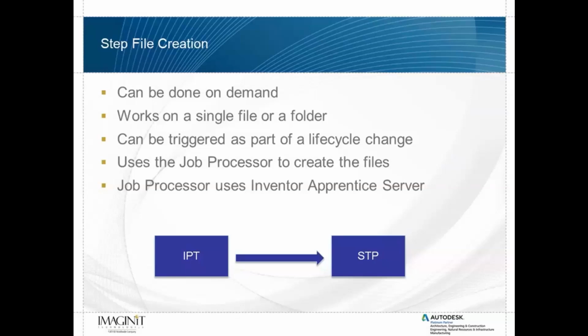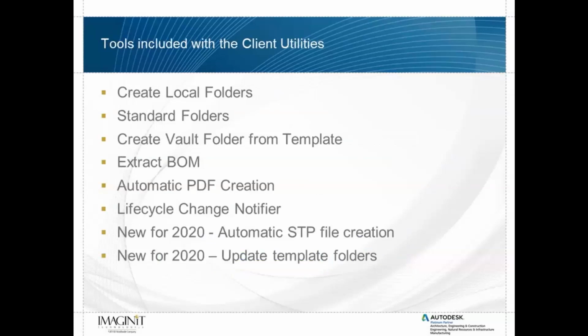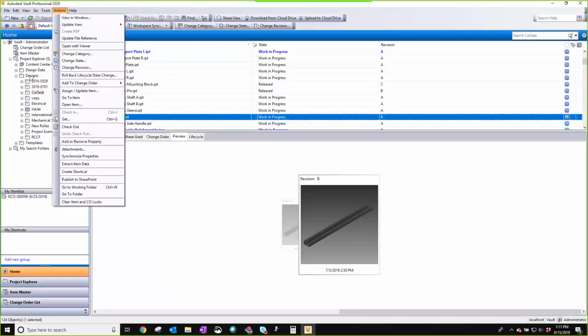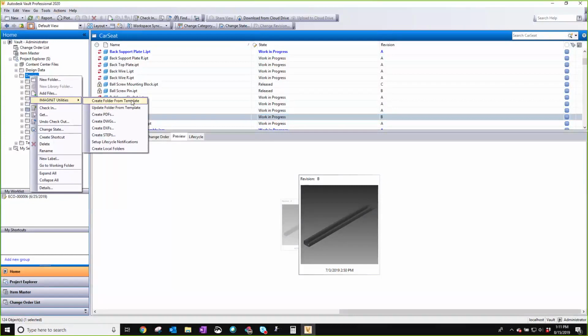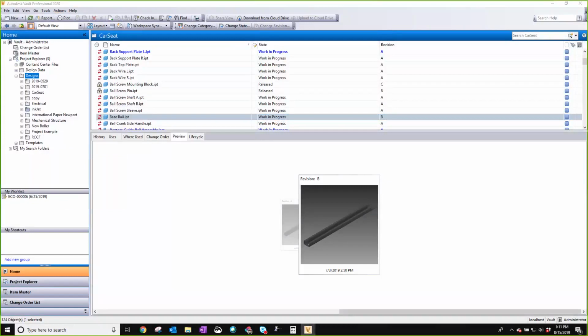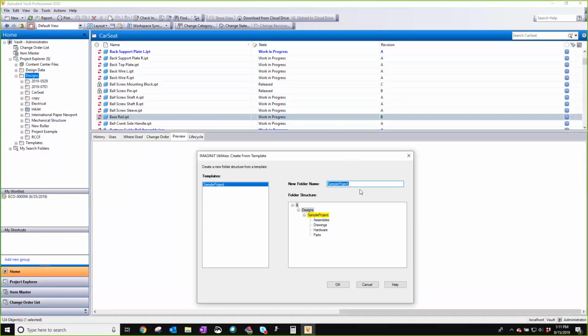So the big one, like I mentioned, is that automatic step file creation. Another one is this idea of updating template folders. And I'm just going to do a real quick demonstration of that and what that looks like. So I've had the idea for a long time that I can create folders from templates. I've got an existing template already established in here, and I could give it a particular project name. We'll give it a new name, utility, just for what we're doing today.